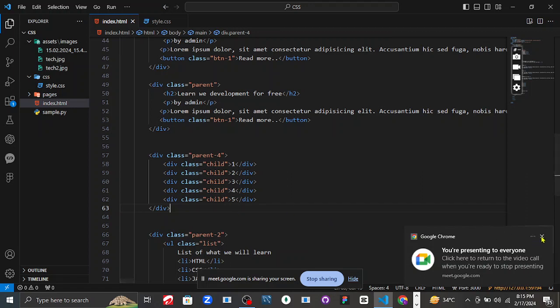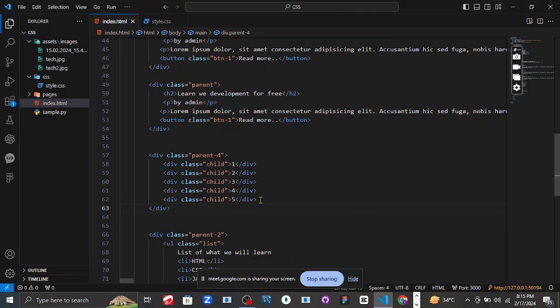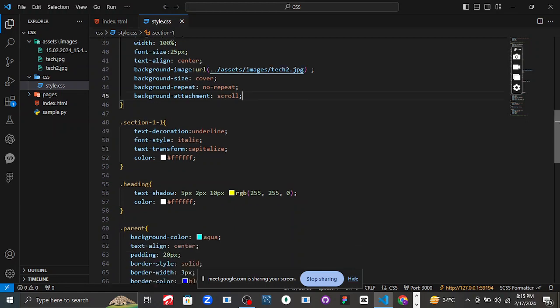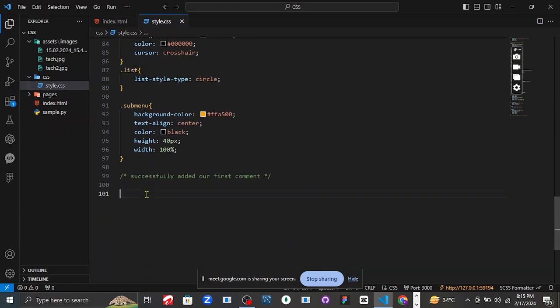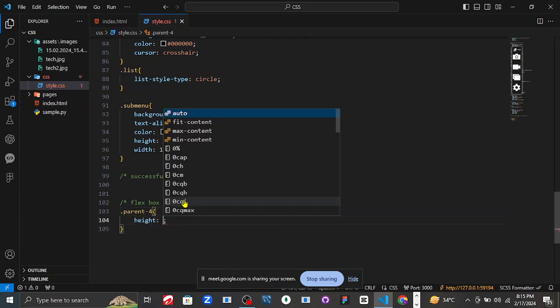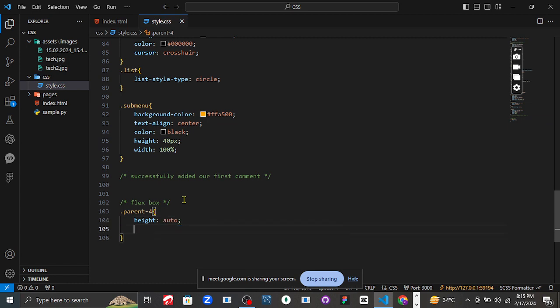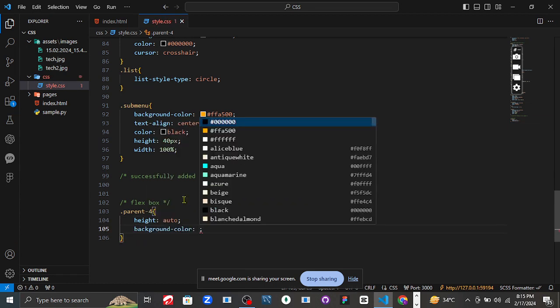Okay, so we have about 5 children divs here, and one parent div, and I'll just be styling the parent div and the children div. So as I said, flexbox is just used to arrange elements in certain formats and the display of certain elements. So I'll just give this parent div a height of auto, and I'll give it a background color of, let's say, red.